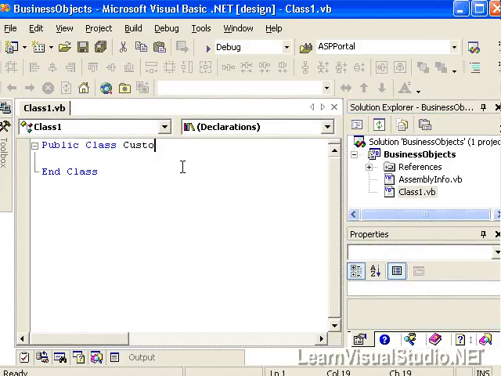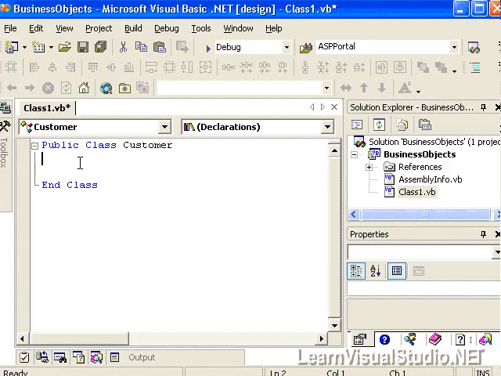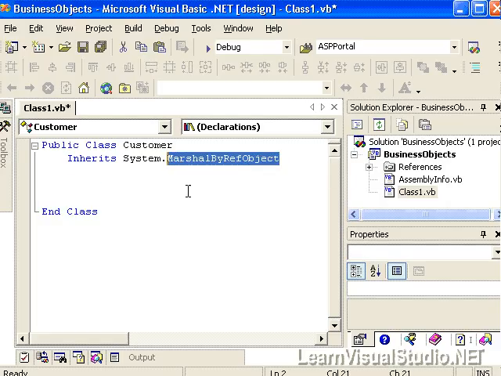and we're going to create a public class called customer. The very first thing that I'm going to do is paste in a line of code that says inherits System.MarshalByRefObject. By inheriting from this class, our object will now run in the host's process on the server instead of on the client's process or in the client's application or server.